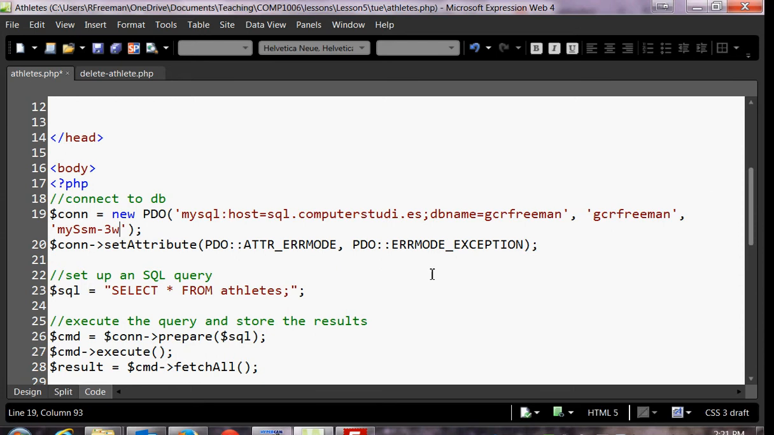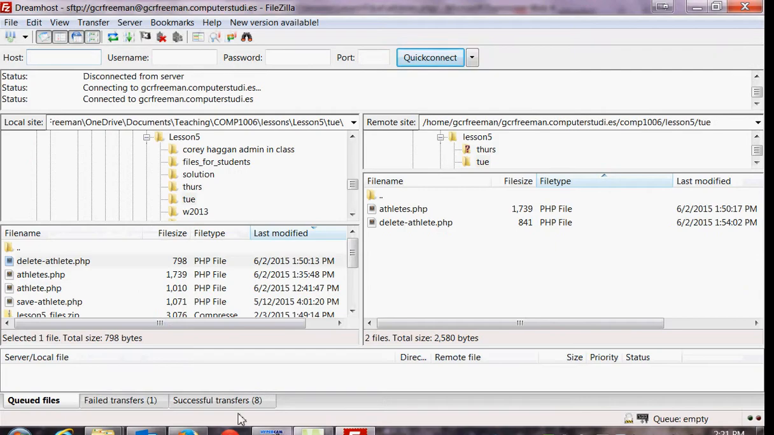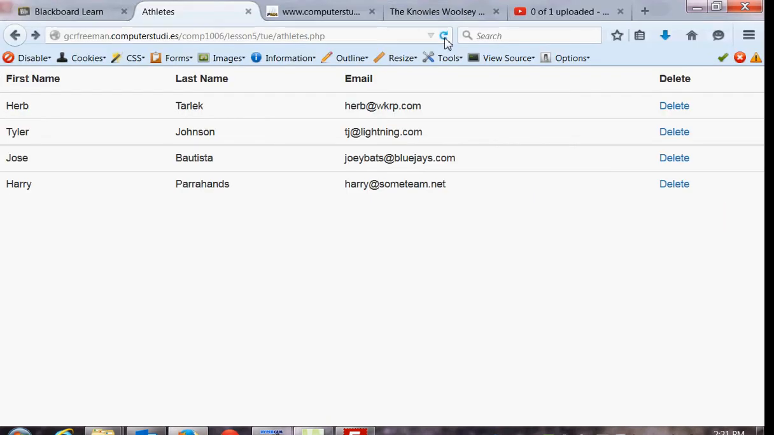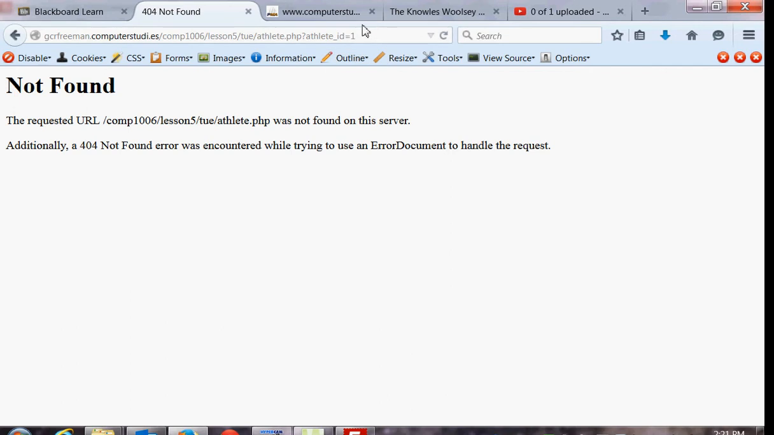So you should be able to upload these changes back to the server. We should all still be connected. So I'm going to re-upload my athletes page, refresh it. So now we've got an edit link, and each one of them goes to athlete and passes in the ID, just the same way our ID gets passed to the delete page.